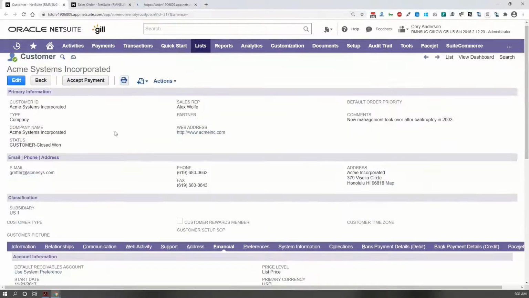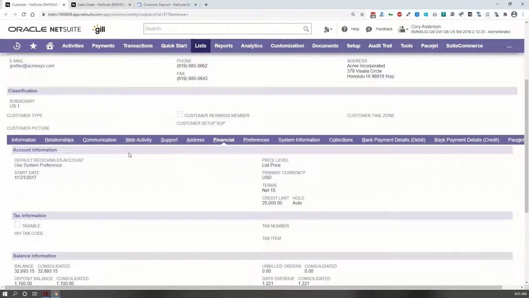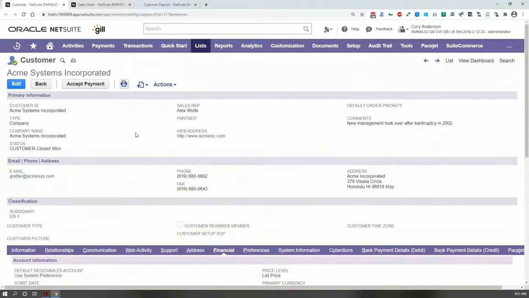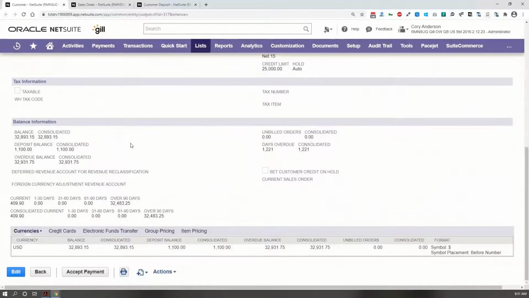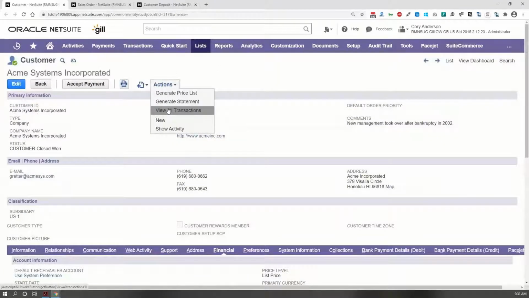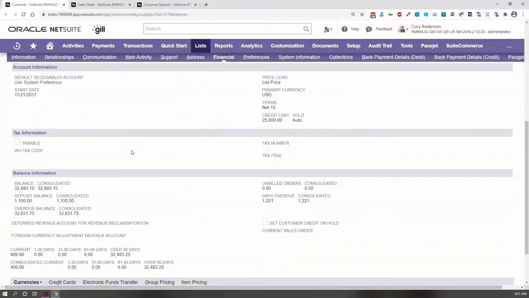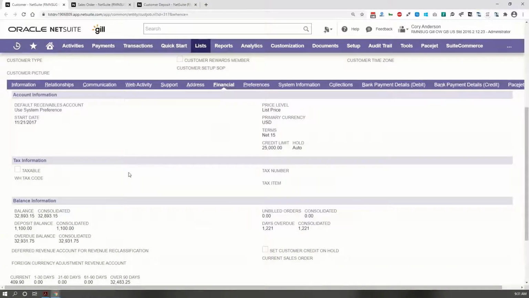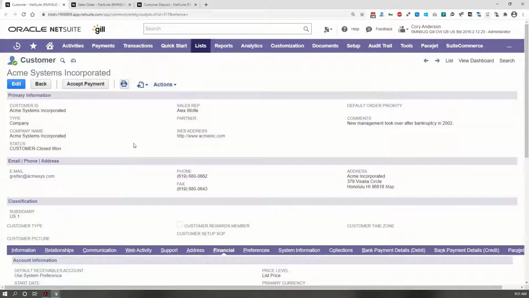And real quick, while that's finishing up, I will show you on the financial sub-tab, this is Acme Systems Incorporated. There are some deposits that have been applied or created for this customer, and this will show what their deposits balance is. And you can go to view all transactions is one way. You can see what deposits are there and then see if those deposits are linked to any sales orders already.